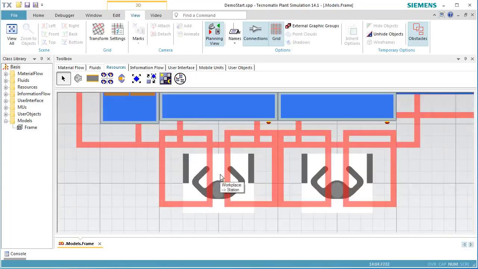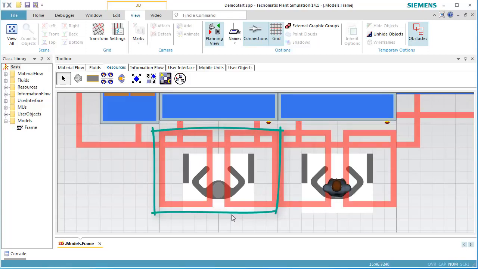When we look at the workplaces, we see that they show 2 bounding boxes with a gap in the middle. This ensures that the worker only moves to the middle of the workplace, and that the worker first has to leave the workplace before he can change his walking direction towards the next target object.